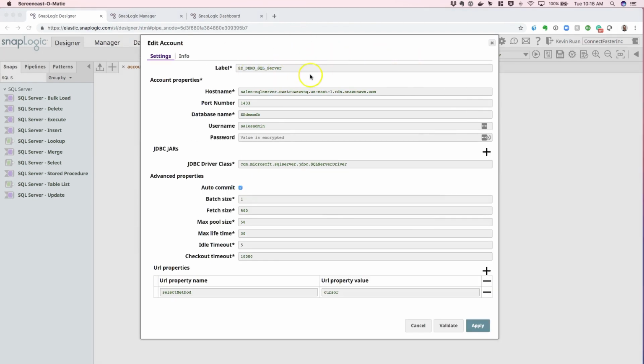All right, to begin, you want to give it the account name so you can see what this account really represents. After that, the host name really depends on where you host your SQL instance. It can be on, in this case, AWS RDS or on-premise. If you do have an on-premise instance of SQL Server, you just need to be sure that this pipeline can be run via a groundplex.